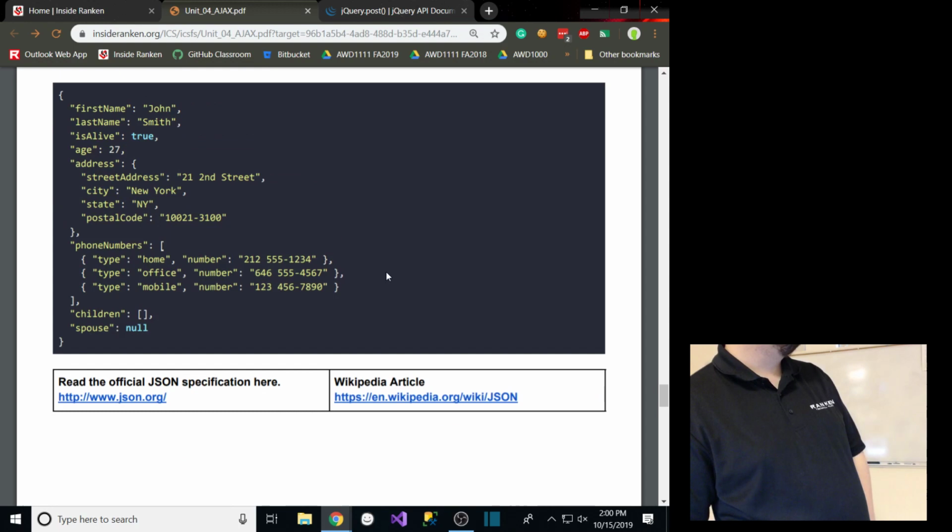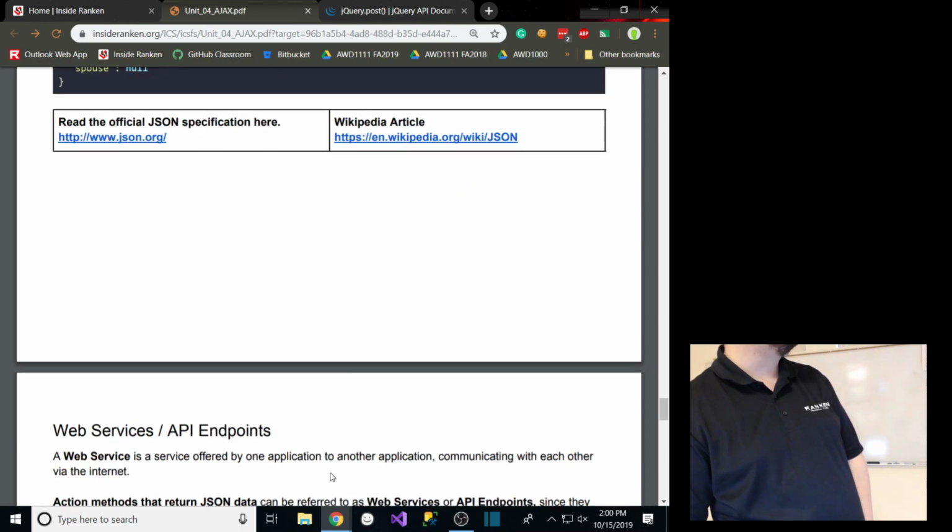Okay. If you want to read the official spec, json.org is where the official spec is. There's also a Wikipedia article that has a little bit on it as well.